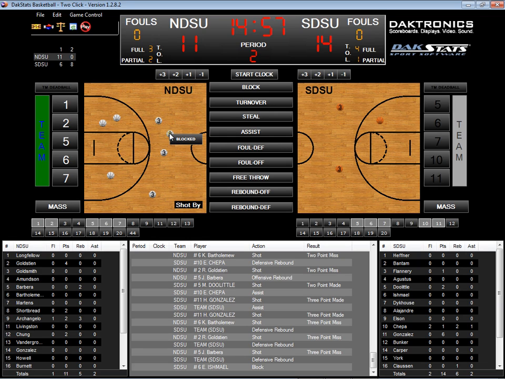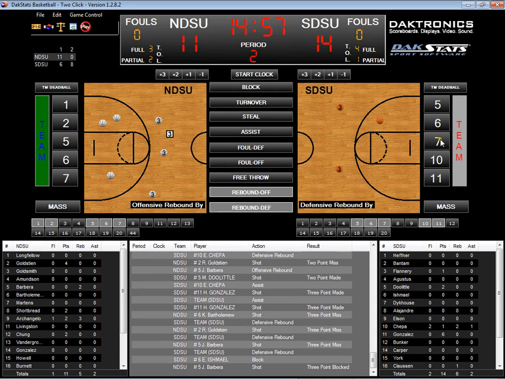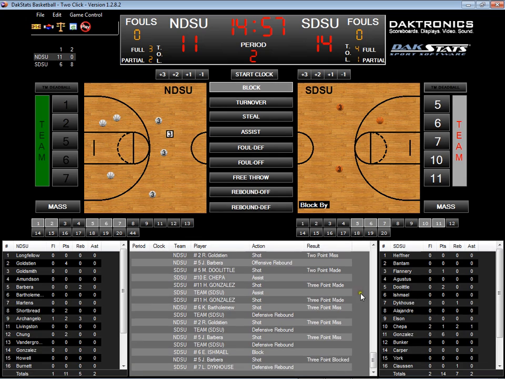Sorry, in left click for a missed shot, it comes up with a block. So you can hit blocked. You can say it was shot by 5, blocked by defensive side 7.